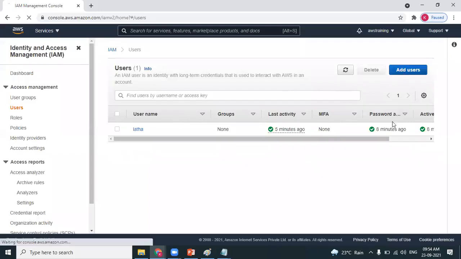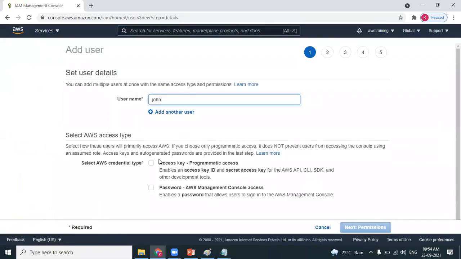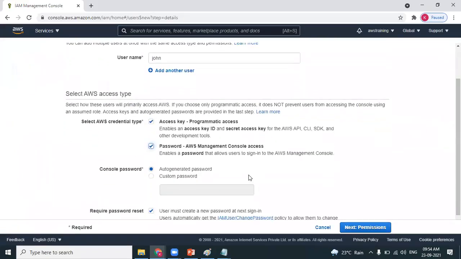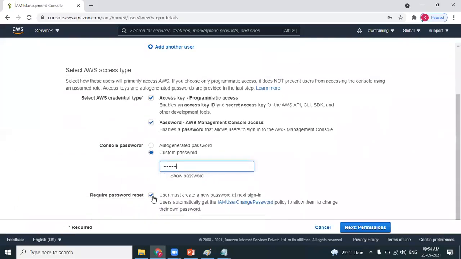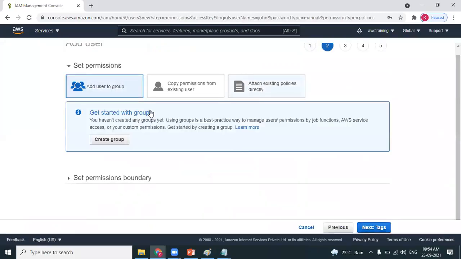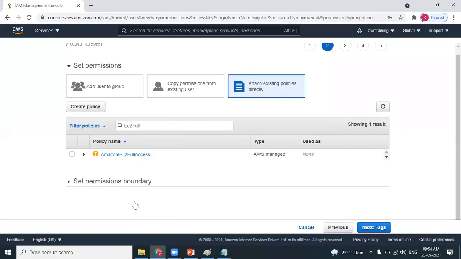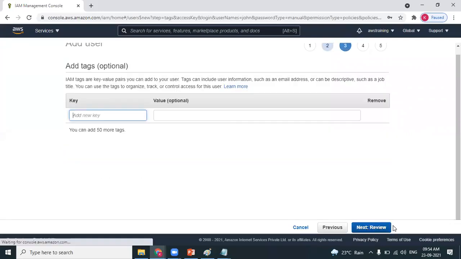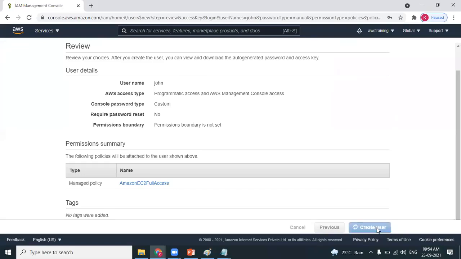So let's experience one more time, because it is easy to experience, we have not done it. I'm creating a user with the name John. He should have console access, custom password, John@123, and this I had missed: user must change the password, not required. And for John, I provide EC2 full access. So this is the John user I'm creating.